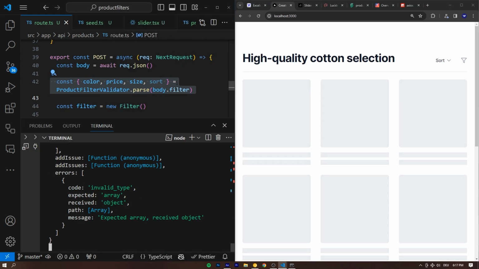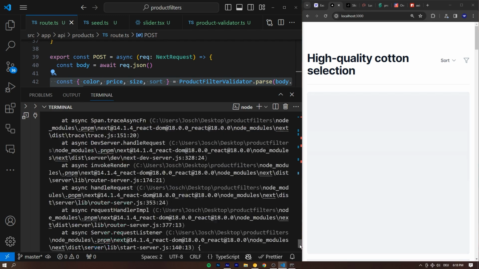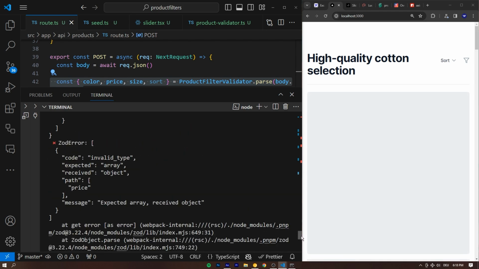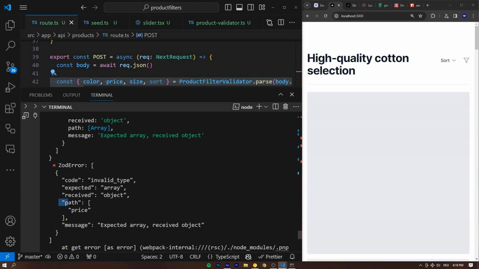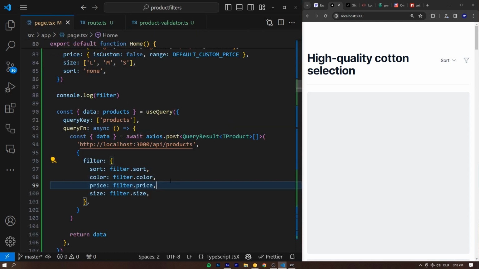And why does this take so long to load? Oh, and it looks like we get an error. So what's the problem? Let's take a look. Expected array received object invalid type. Where did that happen? So we passed something invalid. Path price expected array received object. So it seems like, what did we do? What did we pass to this? Let's debug this together, because I think the problem lies right here, the price, because chances are, yes, this is the problem. We need to pass the price.range right here.